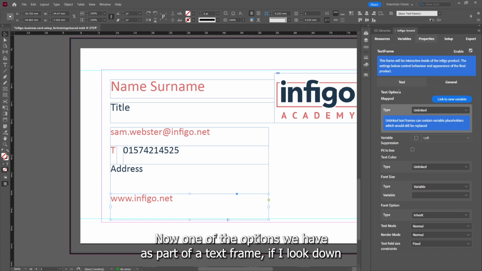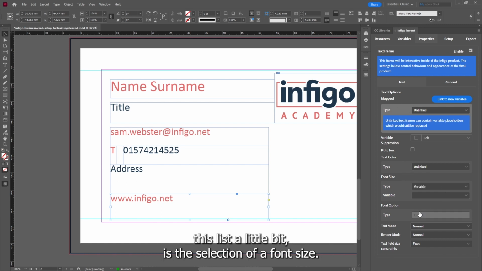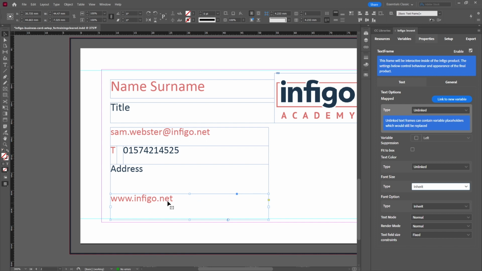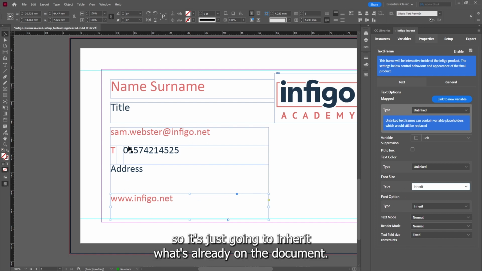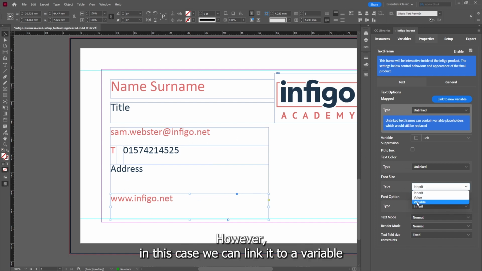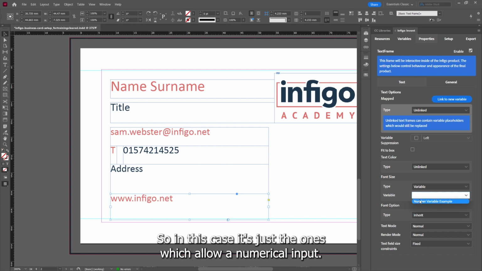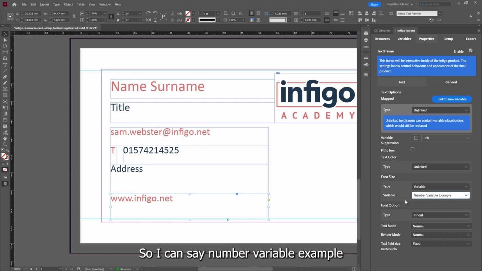One of the options we have as part of a text frame, if I look down this list a little bit, is the selection of a font size. By default, you'll probably see this is set to inherit, so it's just going to inherit what's already on the document. However, in this case, we can link it to a variable, and it will show us a list of relevant variables. In this case, it's just the ones which allow a numerical input. So I can say number variable example. And that's it. That's the link created.